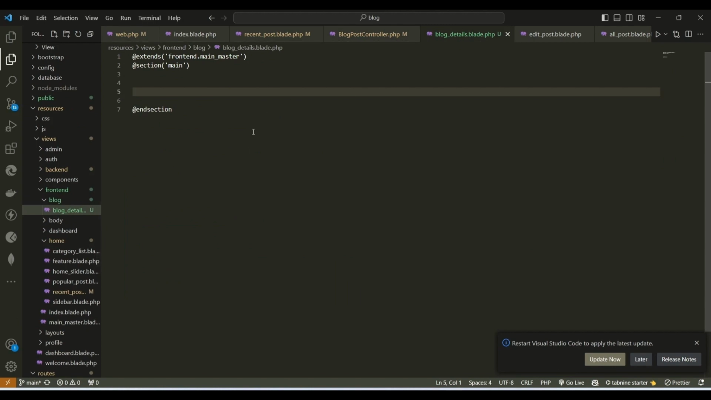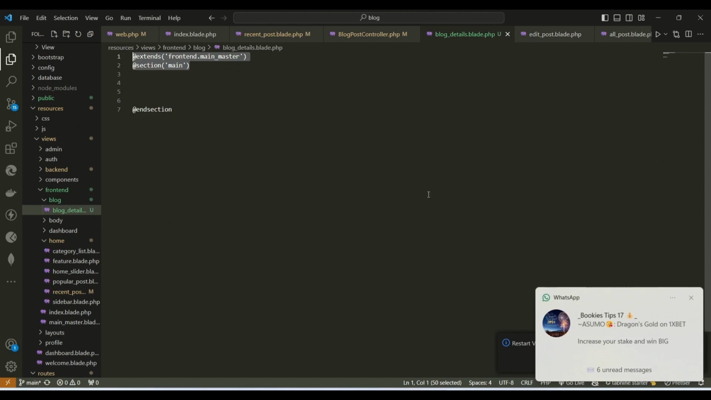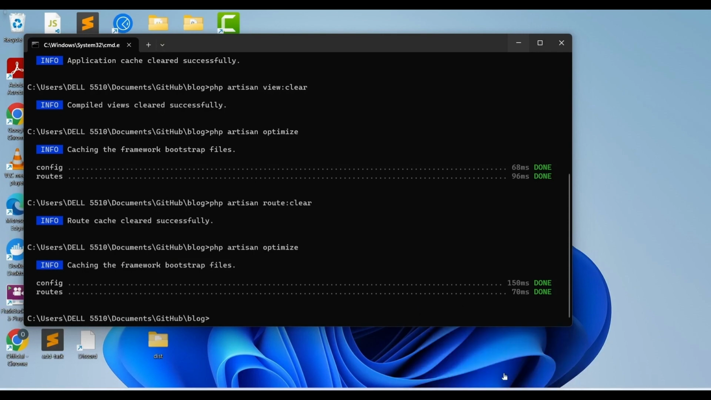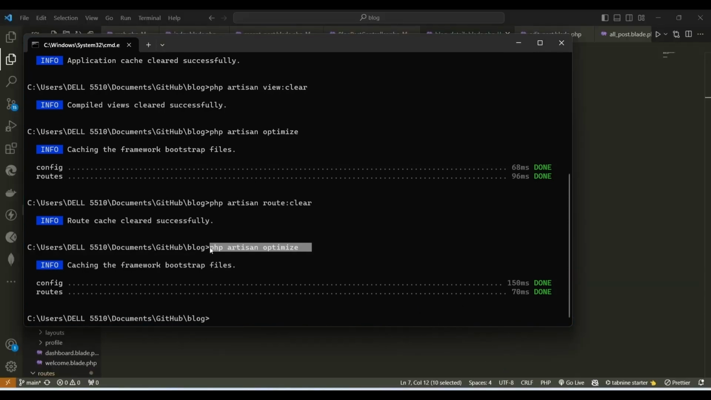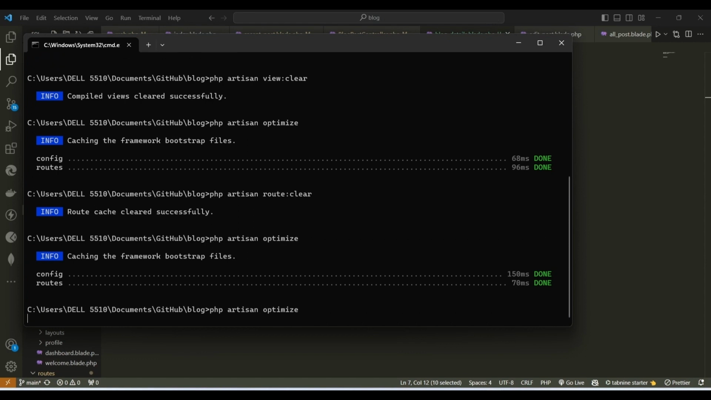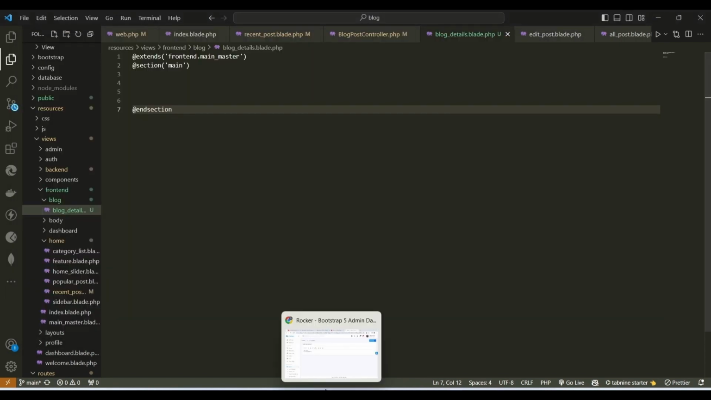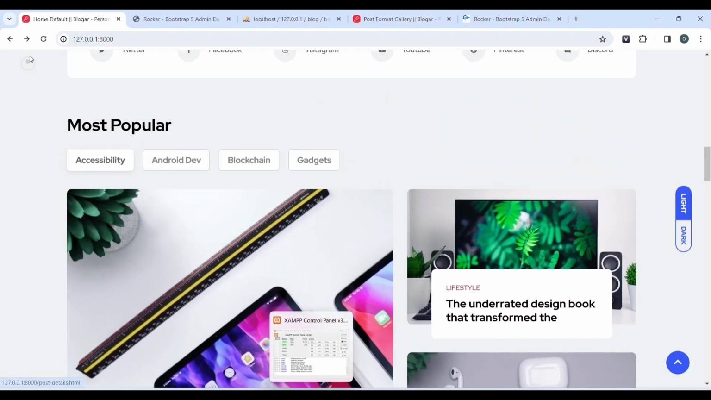So once we click any link, it should redirect us to the blog details page, and we should be able to see our front end. That means we should be able to see our header and our footer. So now let's check it out. So don't forget to run your PHP artisan optimize, okay, PHP artisan optimize. Okay, we've run it successfully. Now you go to your browser. So now let's reload this page.